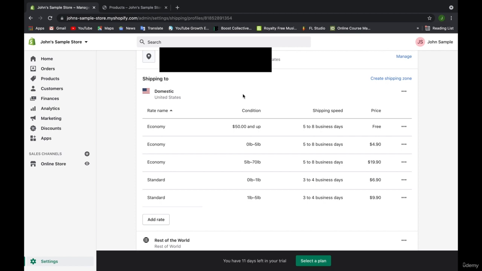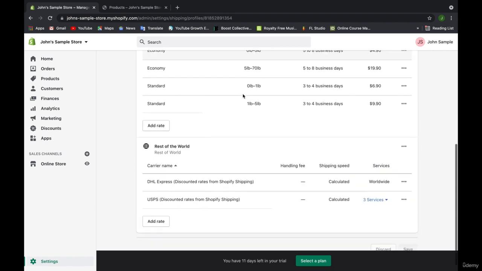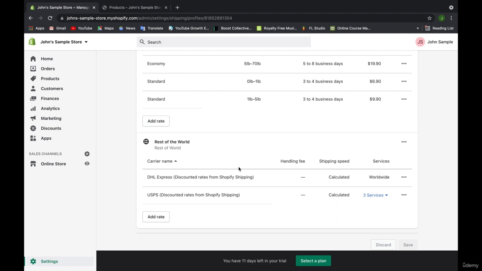If you don't know what a shipping zone is, it's just the countries, right? So this is the United States domestic shipping zone. The rest of the world shipping zone is below that here, right? And so we can see that for the rest of the world, meaning international shipping, we have DHL Express and USPS. And it doesn't tell us specific information like the domestic one does because why?